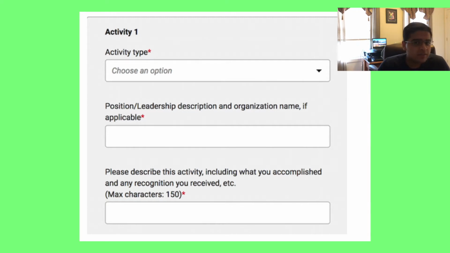So this is how it looks. You're going to select the activity type. It might be athletics, it might be community service, based on your activity. Then you're going to put any sort of position or leadership. So if this was a club, were you president, vice president, etc. And then you're going to be describing your activity and how you were involved in it.